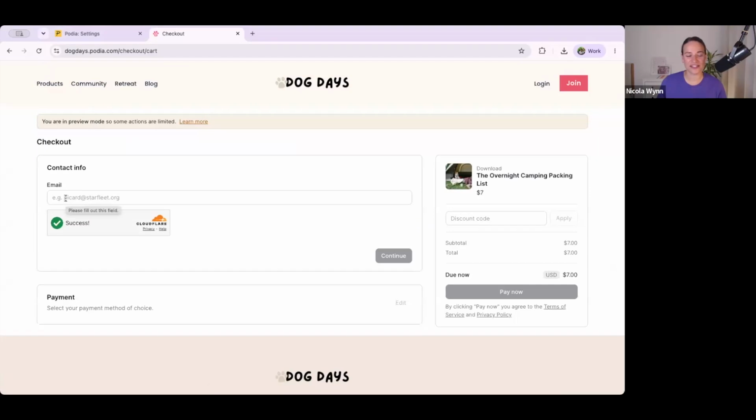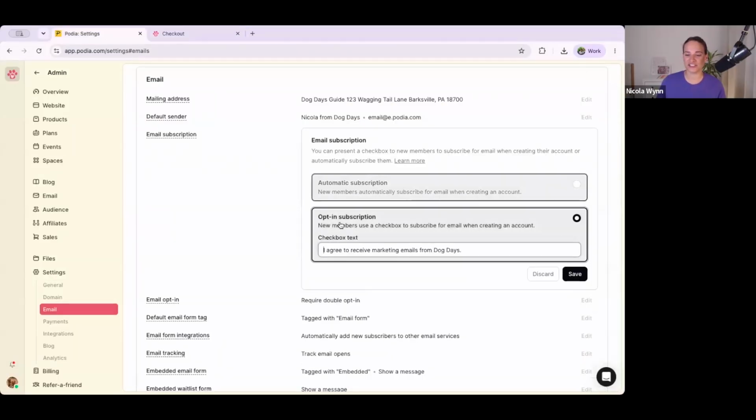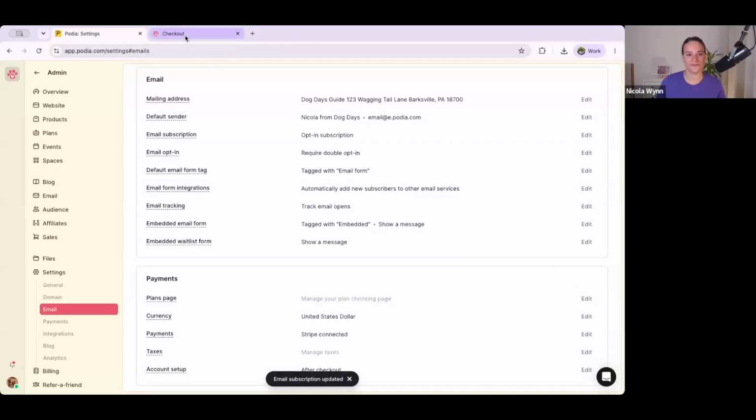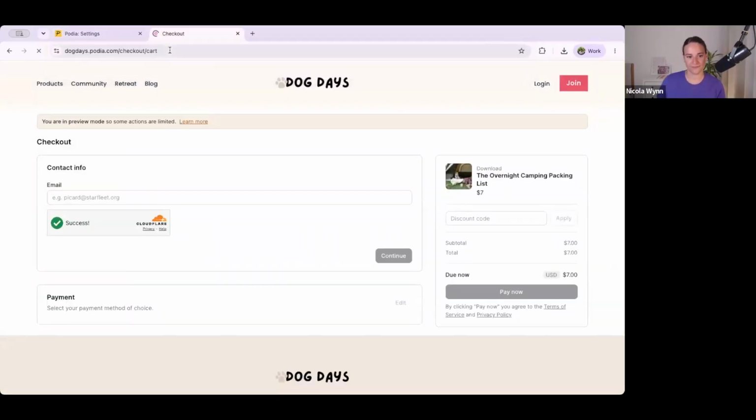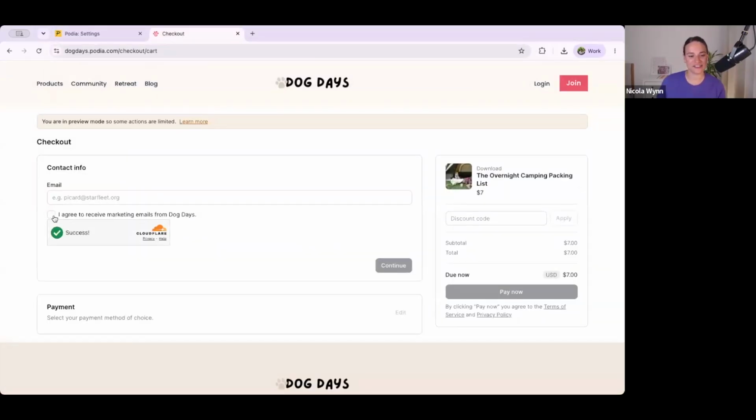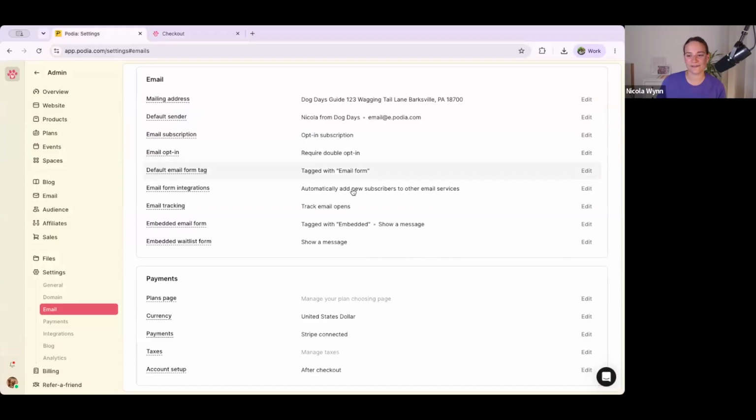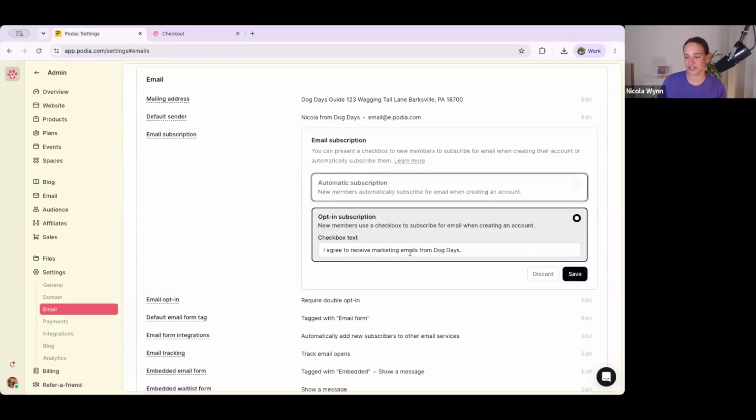this is how it's going to look if I have it set to where they will automatically be added as a subscriber. But if I change this to opt in, let me click save. Now they're going to see this checkbox that says, I agree to receive marketing emails from Dog Days. Now you can customize this if you want. That is a text you can customize, and you can choose what you prefer.